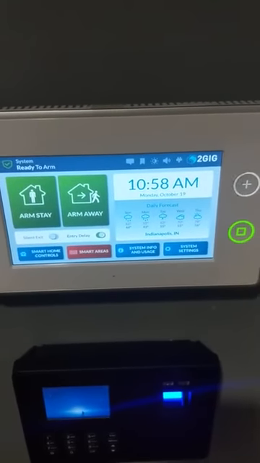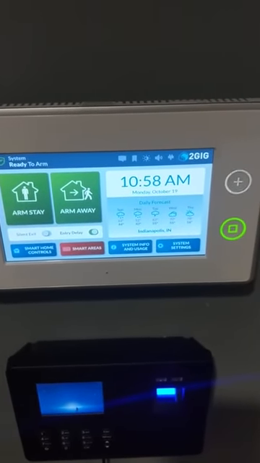That's all there is to it. So again, if you need to change your Wi-Fi, it's just that easy under system settings.